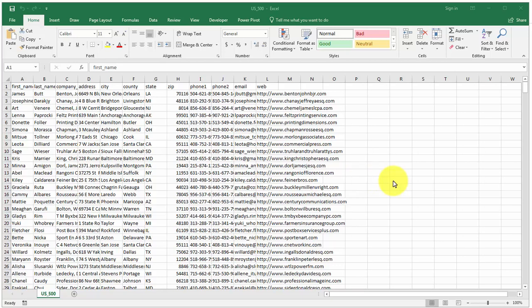But to create an effective dashboard, you will need to create the components. The foundation of the components will be the data set, just like this. Right now, this is at US 500.